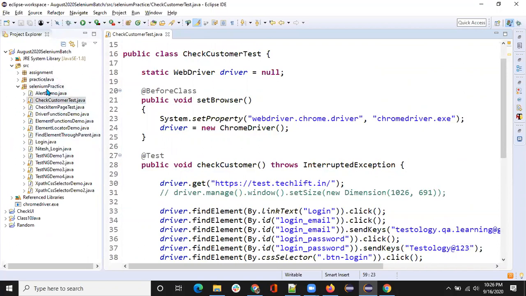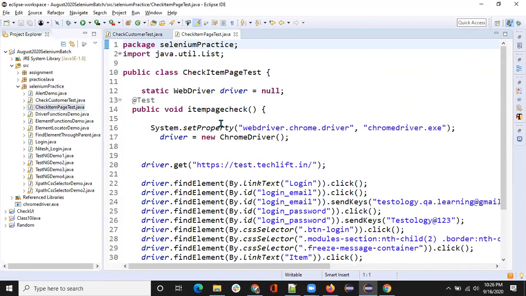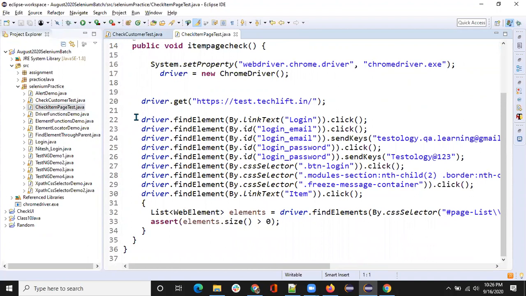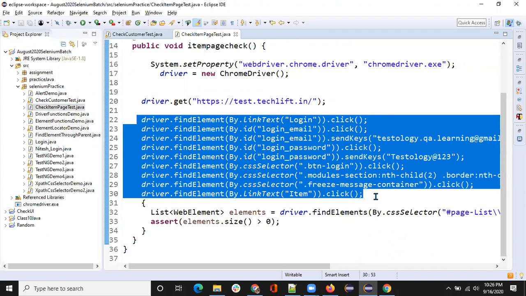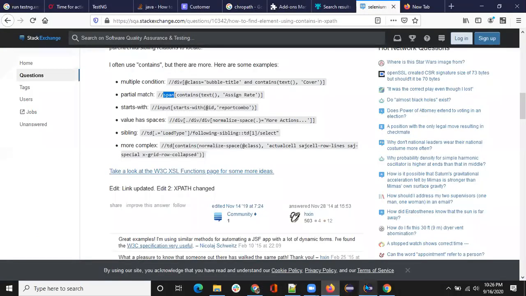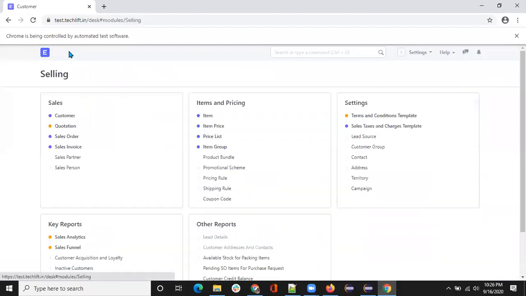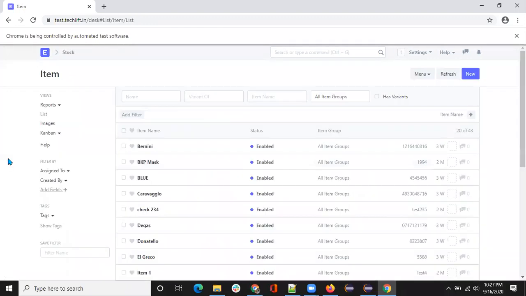So I have a second test case with me related to the item page. The same test case, but this time we will go to the item part. If you see here, I'm going back here. There is an item module also. If I click here, the item module will open. So the second test case is to go to the item module and check whether this item is present or not.